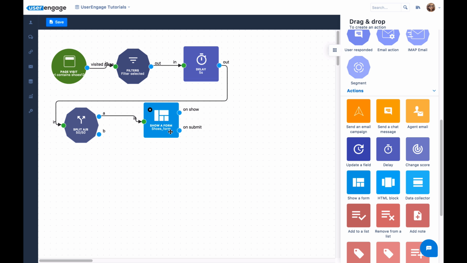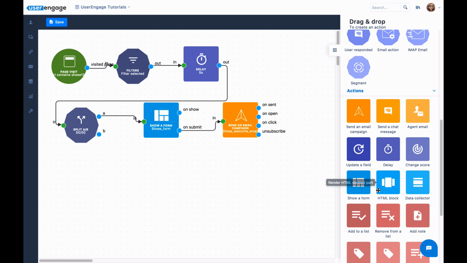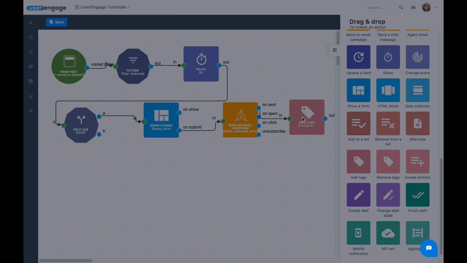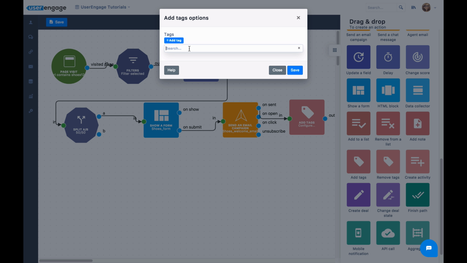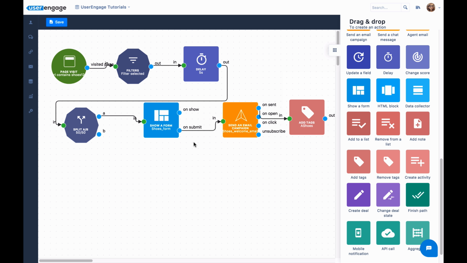So if the person submits, we are going to send the email campaign with the discount. So I go to campaign and we have the shoes welcome email with the discount. And now we're also going to tag all these people so that we know that path A was effective. So I will go with add tag A shoes. Okay, save.